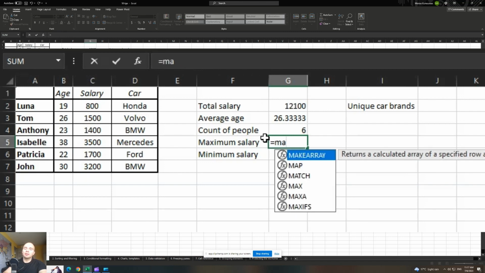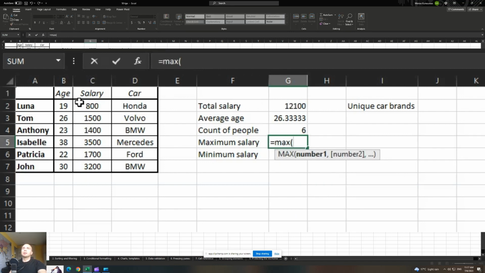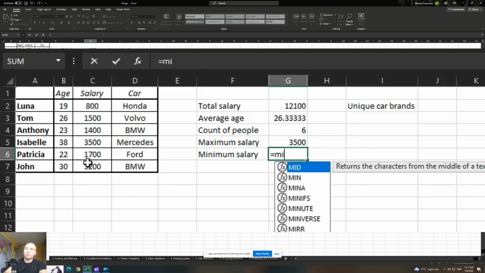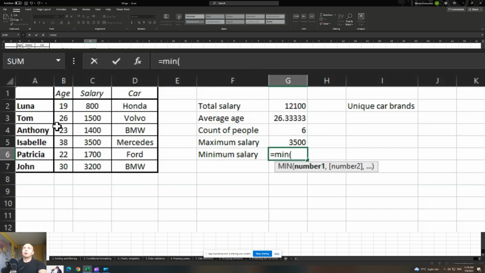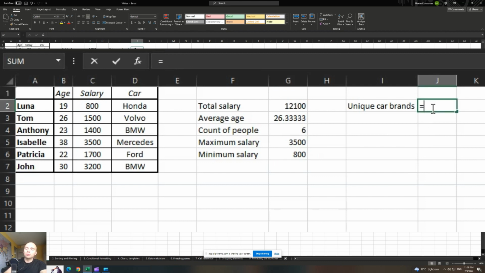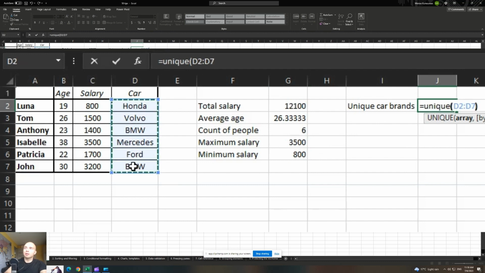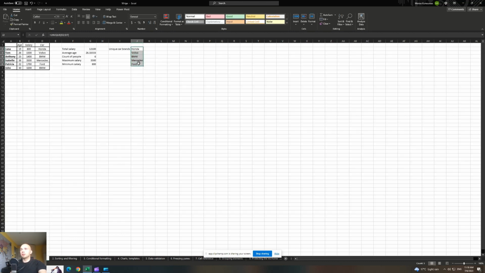Maximum salary, I think you get the idea, we write down equals max. Select the range, close the brackets, the minimum salary equals minimum, select the range, close the brackets. Unique car brands, write down equal unique, open up the brackets, select all of our cars, close the brackets. We have 5 unique cars for our 6 fields since there's 2 duplicate BMWs. Now that you know how the functions work, it's only a matter of Googling the appropriate function for your needs. Let's move on to our second step.